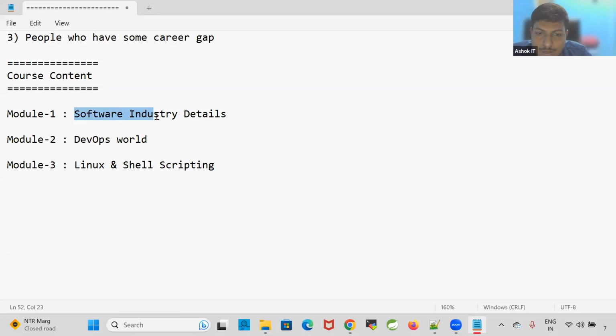In the first module, we are going to understand software industry details. In the second module, we are going to learn the DevOps world, that means what, why, where, and all that information. In module 3, we are going to learn Linux and shell scripting. This is very, very important, guys, because if you attend any DevOps interview, they are going to start the interview with Linux only. You should be strong in the Linux operating system. If you already know Linux, excellent. If you don't know, no problem, because Linux is part of our syllabus and we are going to learn it as part of our course.